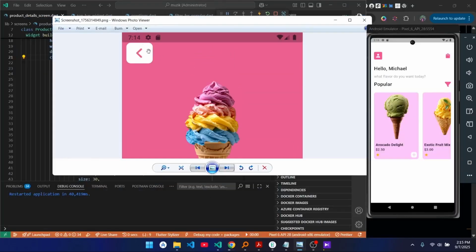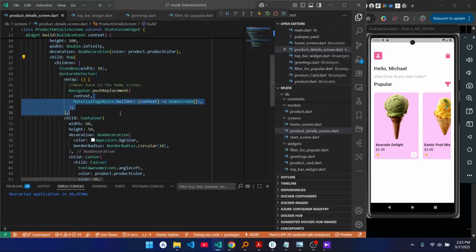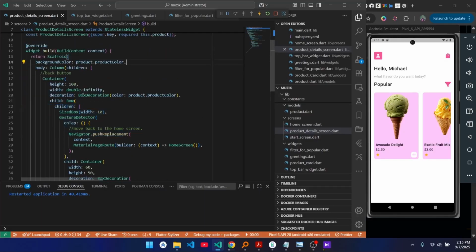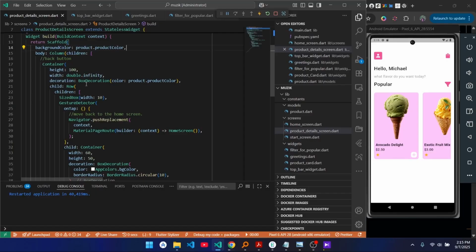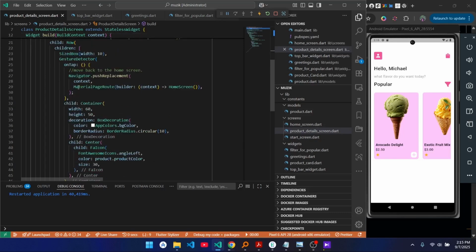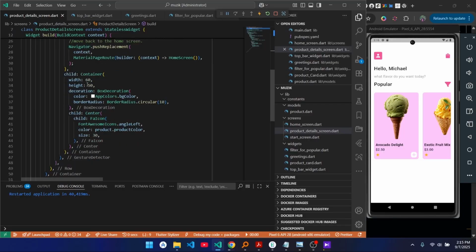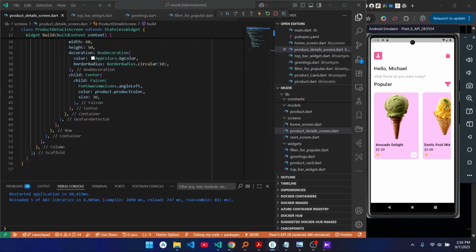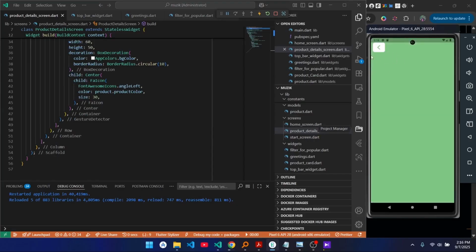So what we have made is just this simple button there on top. We have a container with a height of 100, which is going to have a width of double dot infinity. And the box decoration is going to have the color of the product color, right? Then inside there is going to be a row, which is just simply going to have a gesture detector, which is going to return a container that is going to have a height of 60 and 50, right? So this is what we have so far. Let's see what we have made. We currently have just made this simple container right there on top.